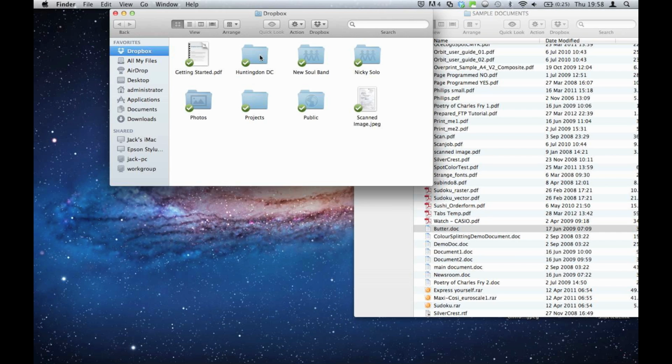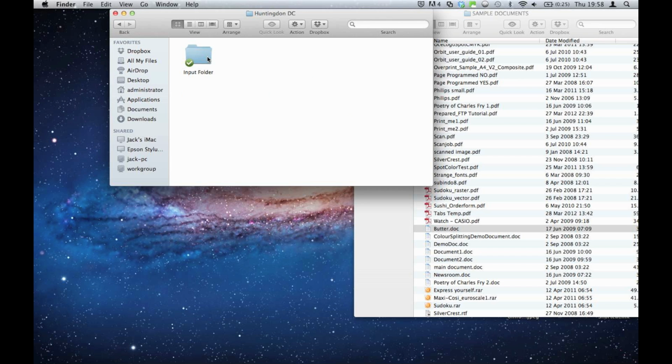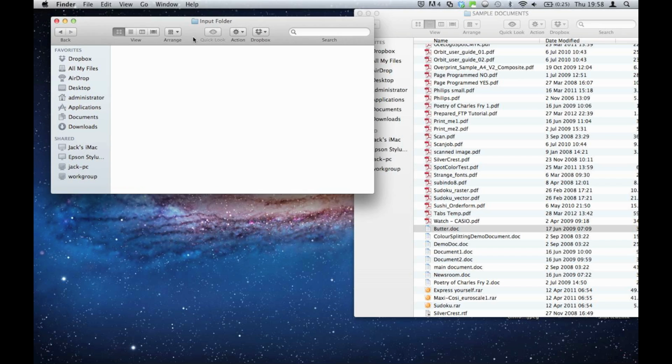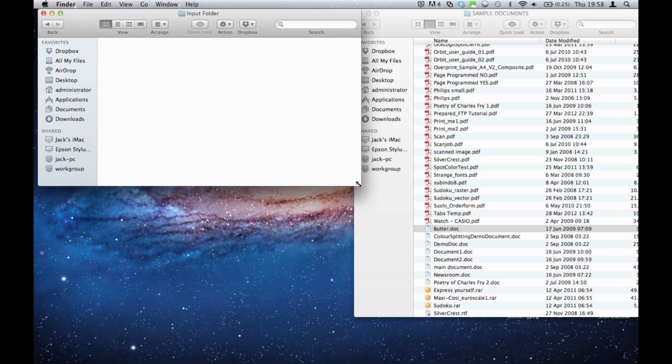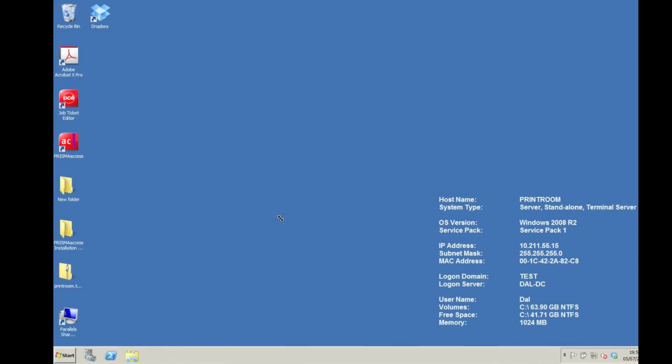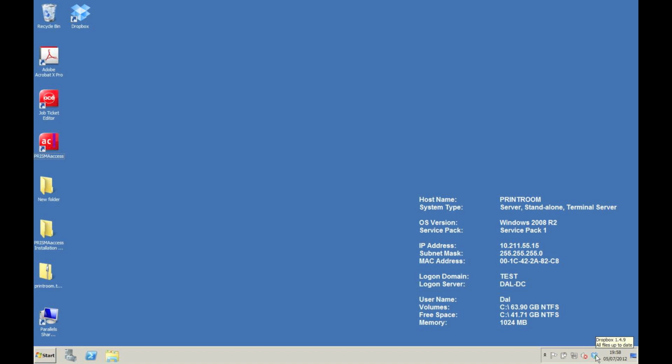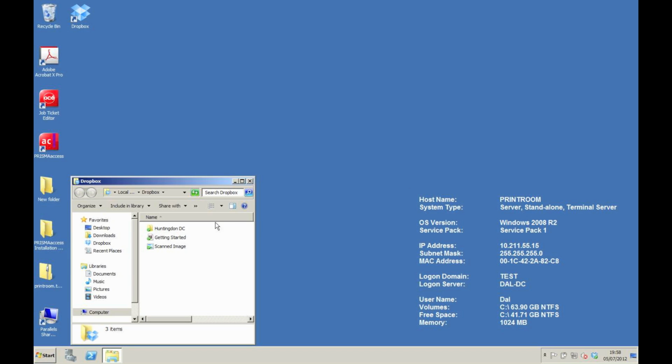Here's my account. I've created a folder specifically for the submission of office files. And this Dropbox account is also being monitored by my PRISMAaccess server. However, I've just limited the folders to synchronize to the folder that I'm interested in.